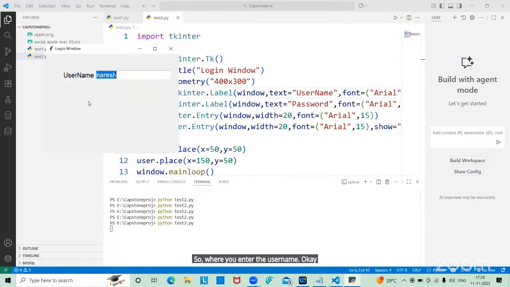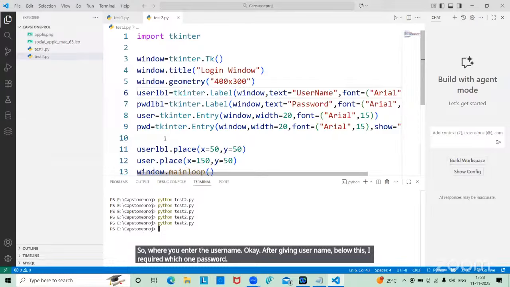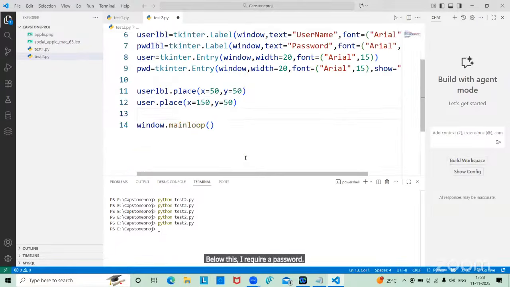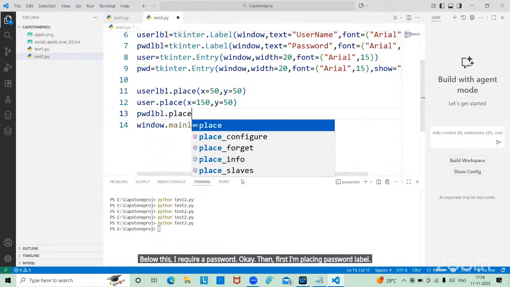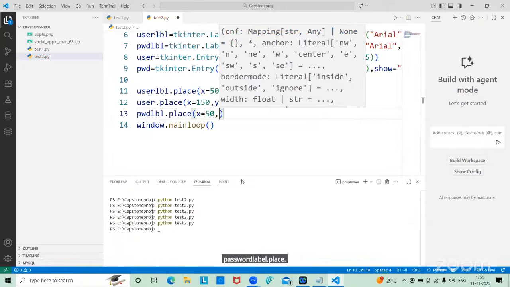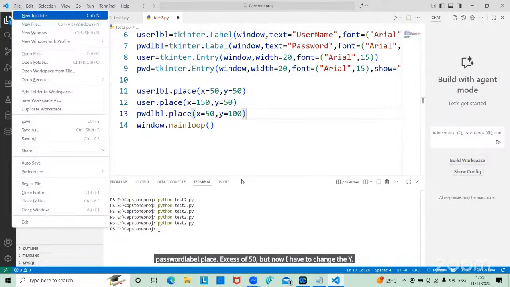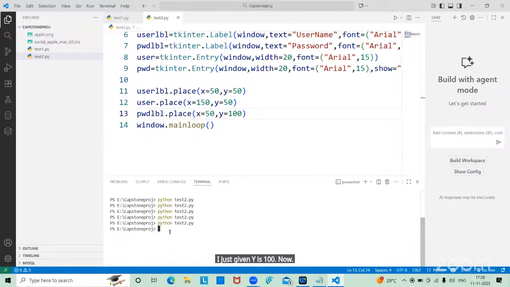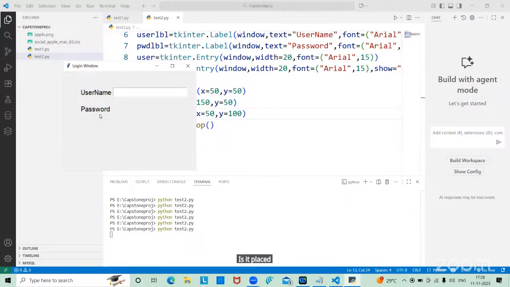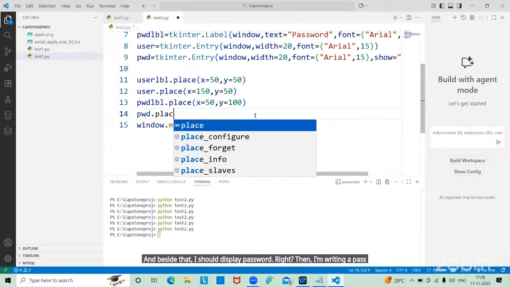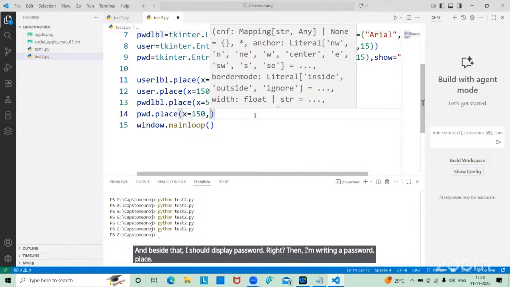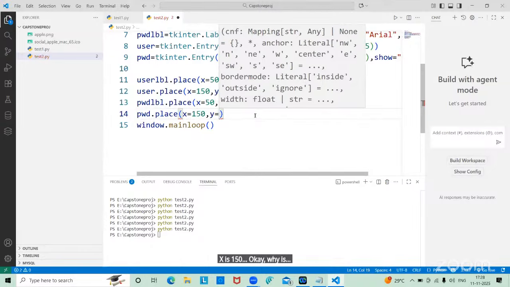After giving the username, below this I require a password. First I'm placing the password label dot place. X is 50, but now I have to change the y. I give y as 100. Now you have to check if it is placed properly. And beside that, I should display the password entry, so I'm writing password dot place, x is 150, and y is the same.